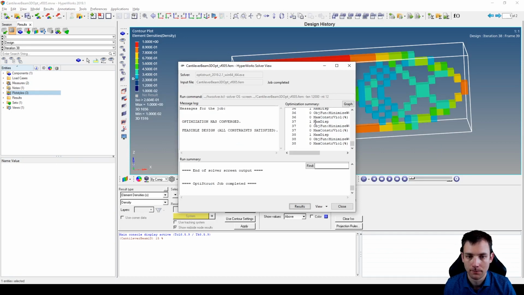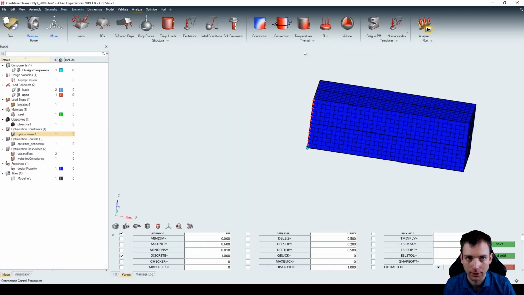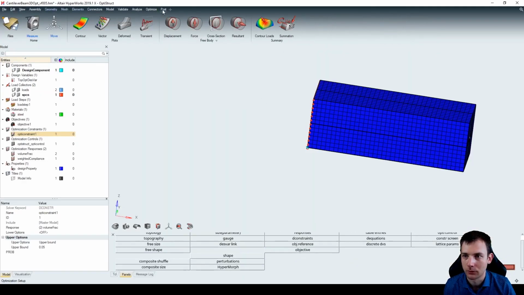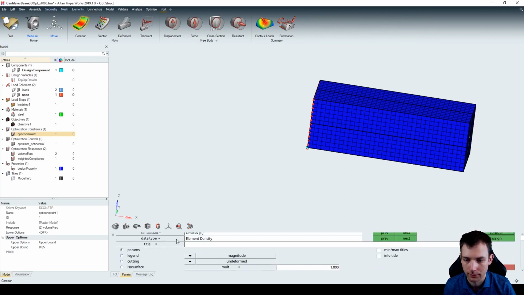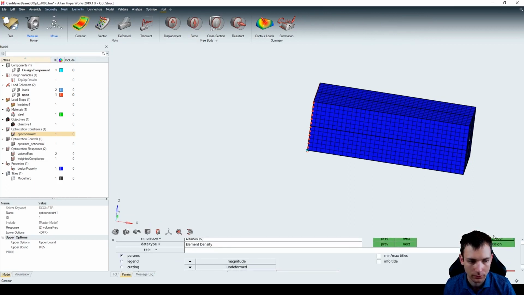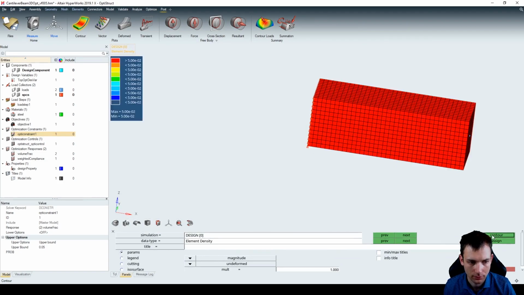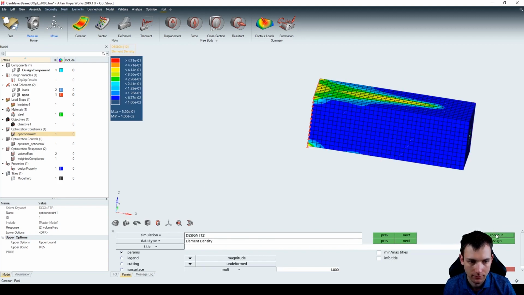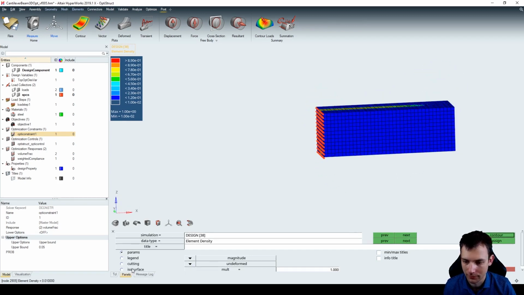Yeah. I think there's also the possibility to get a contour here. So if we go to Post, we can get Contour and then Element Density and then on Contour. Yeah, contour, and then we can see. Yeah, we have to change the iterations. Yeah, so for example, it's 48. So let's get to the last iteration and contour. So we have it here. And also, I think the ISO surface should work here.